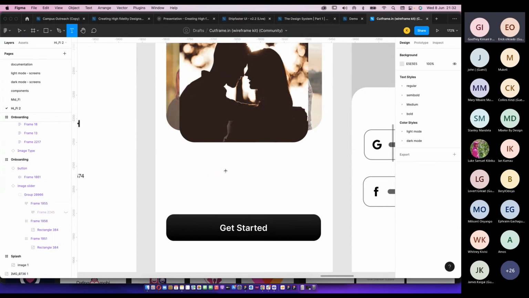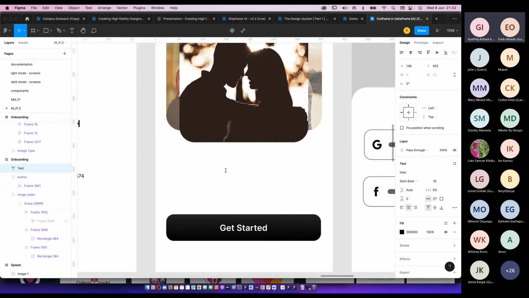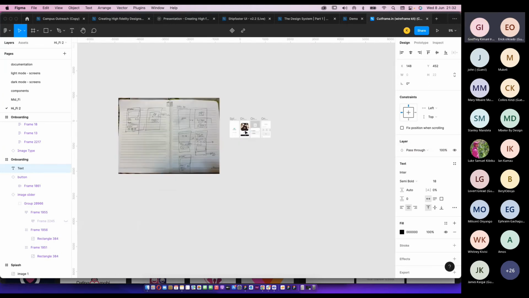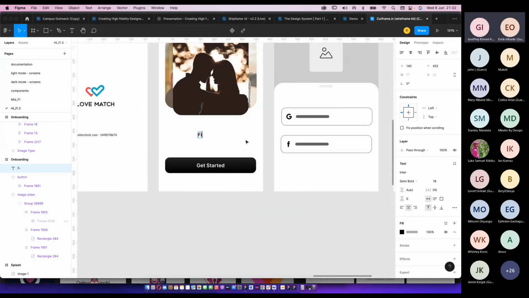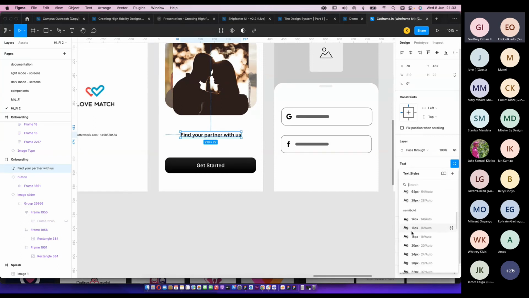So I will come here and select my title and say something like, let's look at our design again. Find your partner with us, for example. So find, I will select and make it at the center. Then from the typography I had added, then I can select which heading I want. For example, select the semi-bold one.